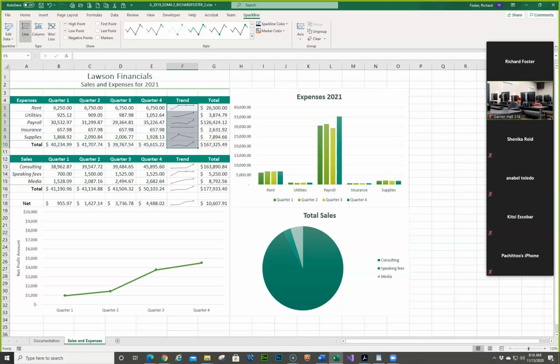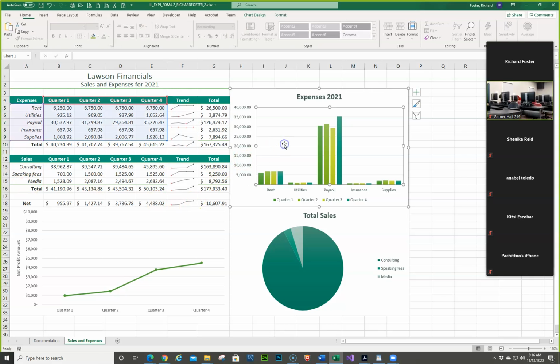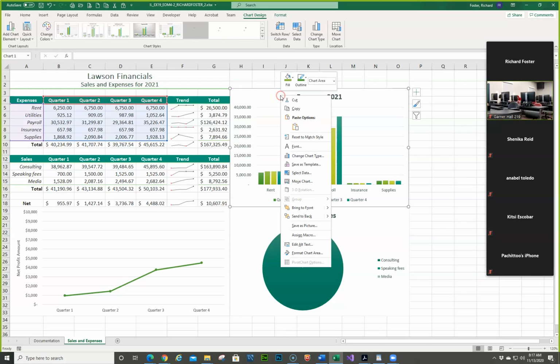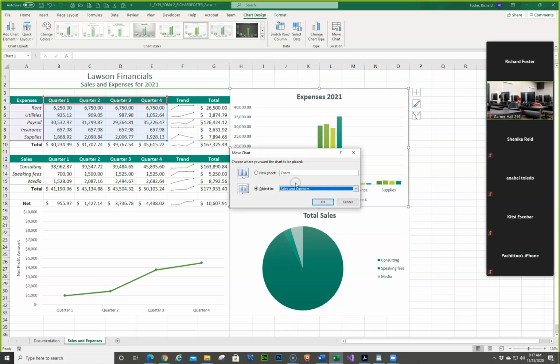So I'm going to click on the expenses 21. Now, if you have a Mac, there is up top a move chart, so you can do it as well. Here's a move chart for here. For you with Windows, you can simply right click on it and choose move chart. Either way is going to give you the same results.